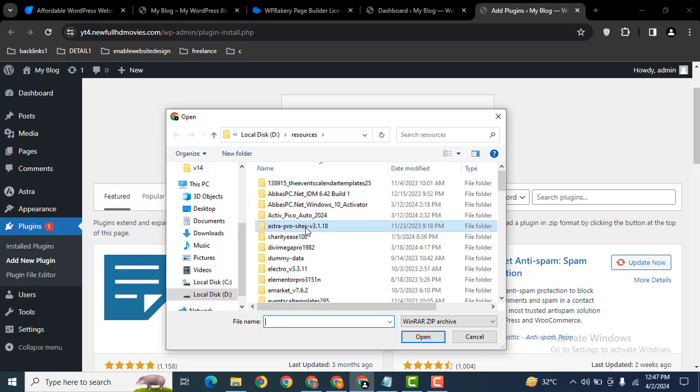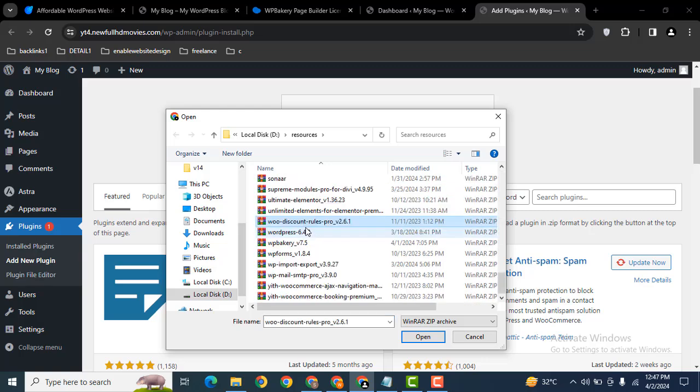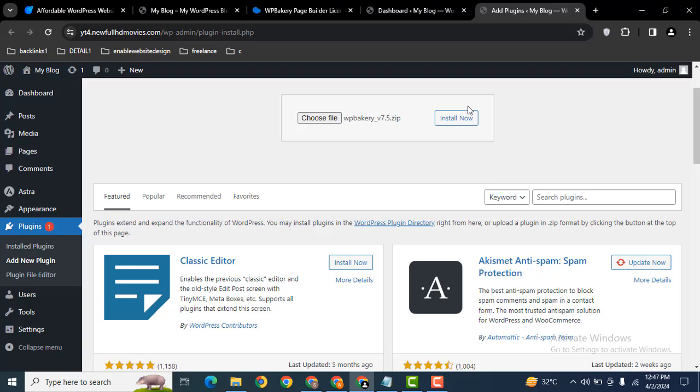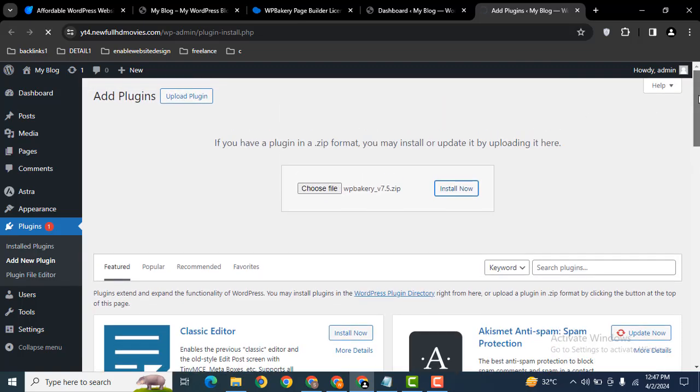Make sure that your plugin file is in zip format, otherwise you can get an error during plugin installation. And it will take just a few seconds.